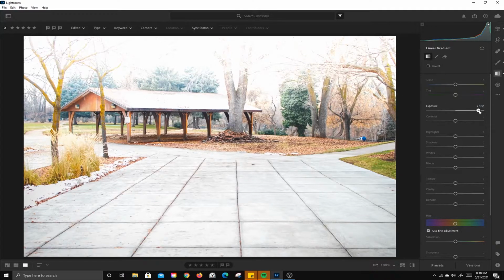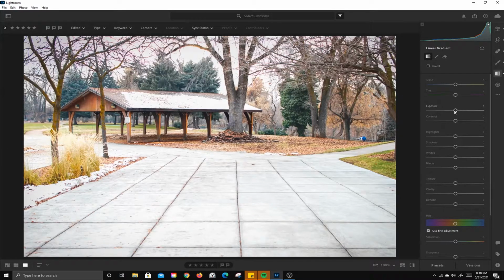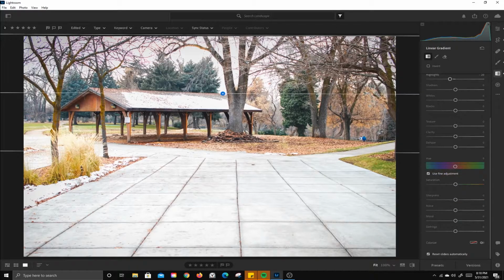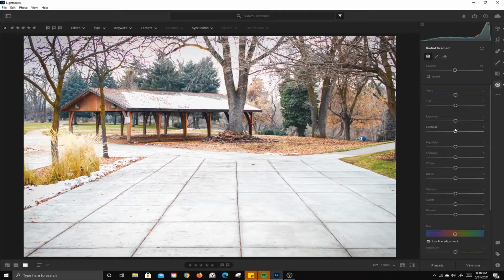It gradually changes. So maybe the sky is too bright. We could go in and change the highlights, pull the highlights down so the sky is a little bit darker, things like that, and just work with that one piece of the sky. A radial gradient is very similar, right? Maybe we want to work with just this patch of ground right here. Take that, remove it, and that's only going to work with that area instead of the entire image.